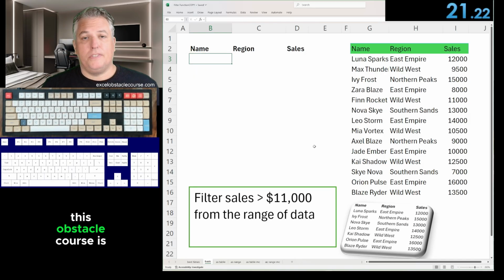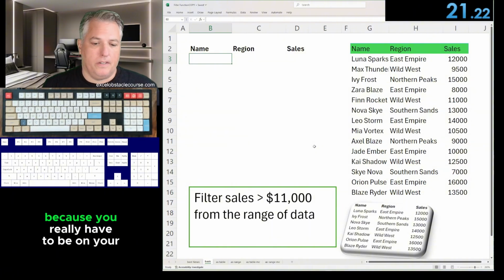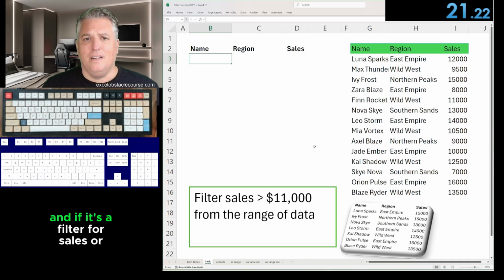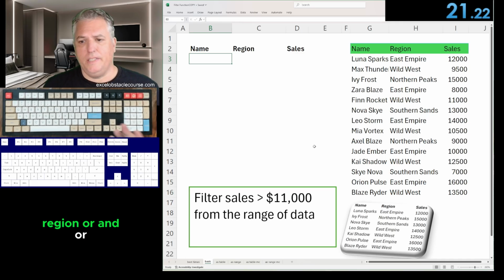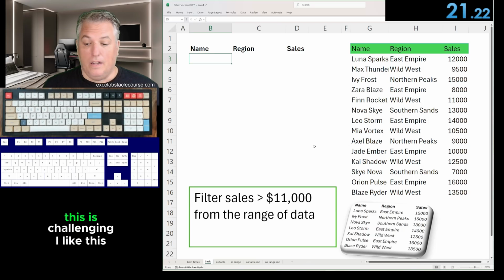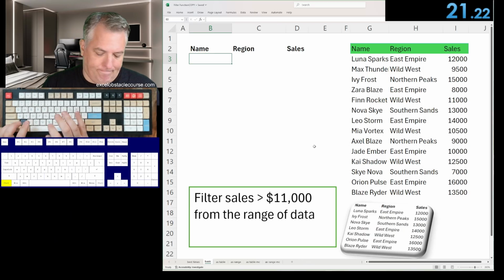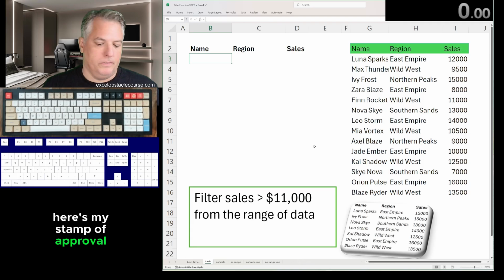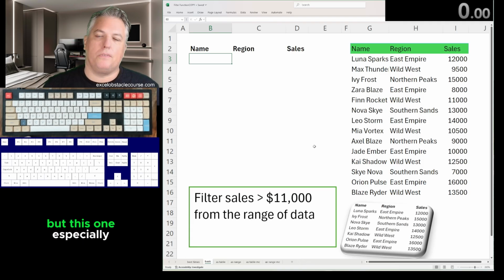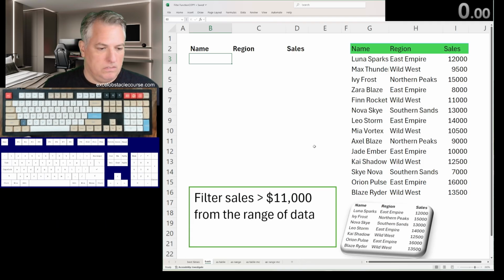This obstacle course is actually pretty challenging because you really have to be on your toes as to what obstacle you're on. And if it's a filter for sales or region or... This is challenging. I like this one. Here's my stamp of approval, as do all my obstacle courses, but this one especially.